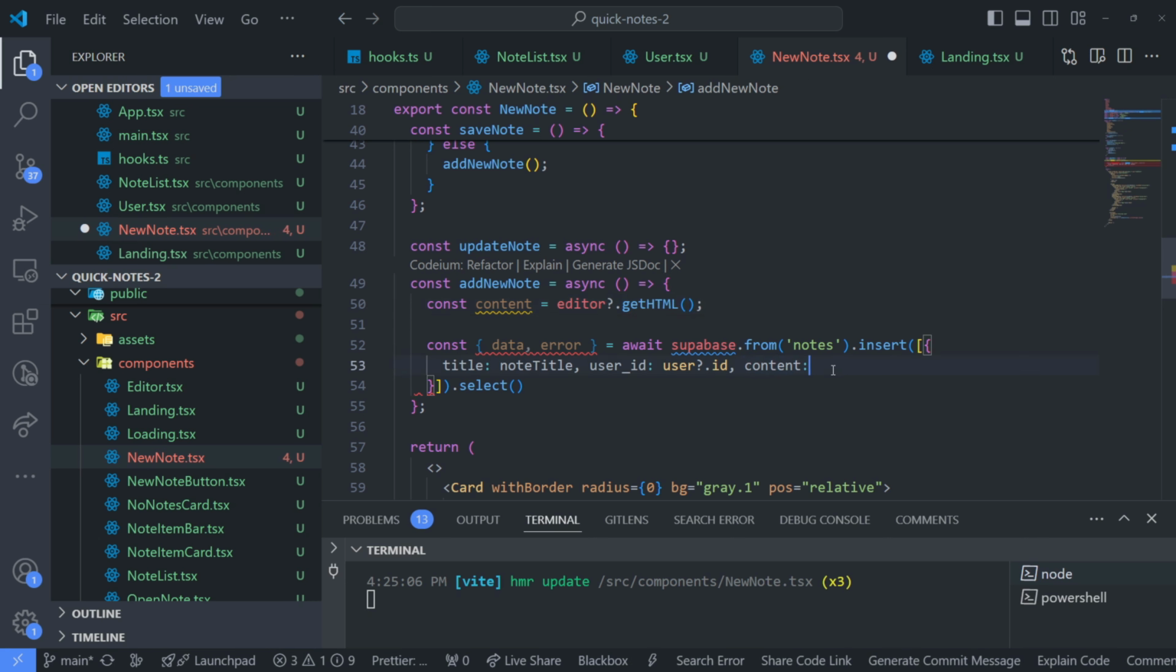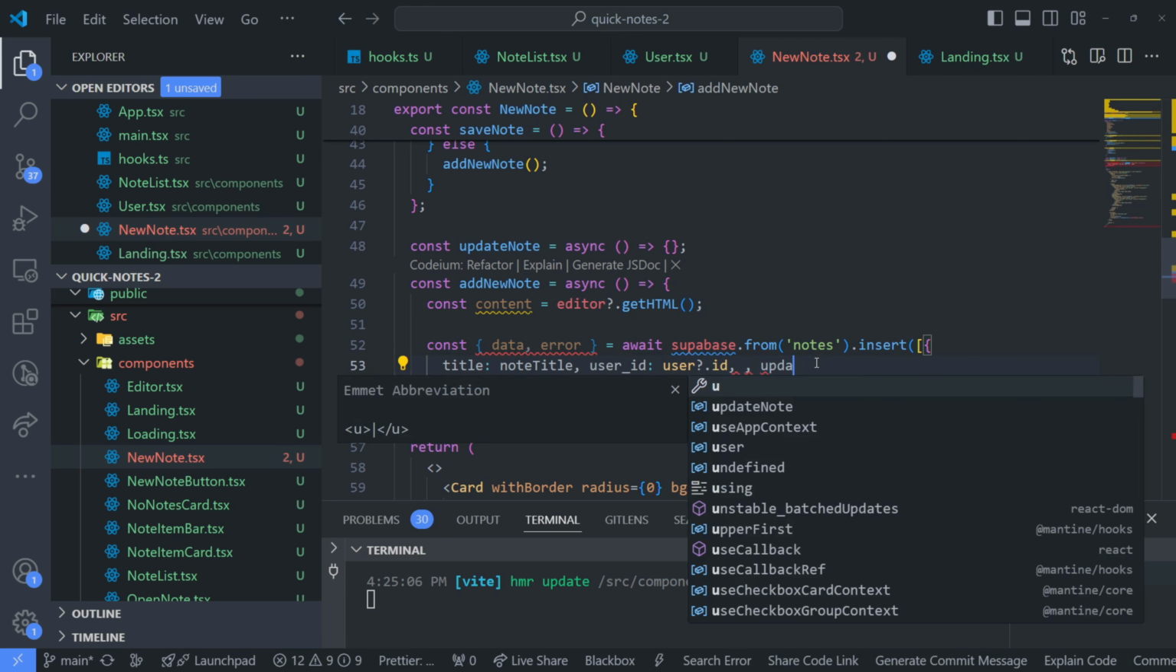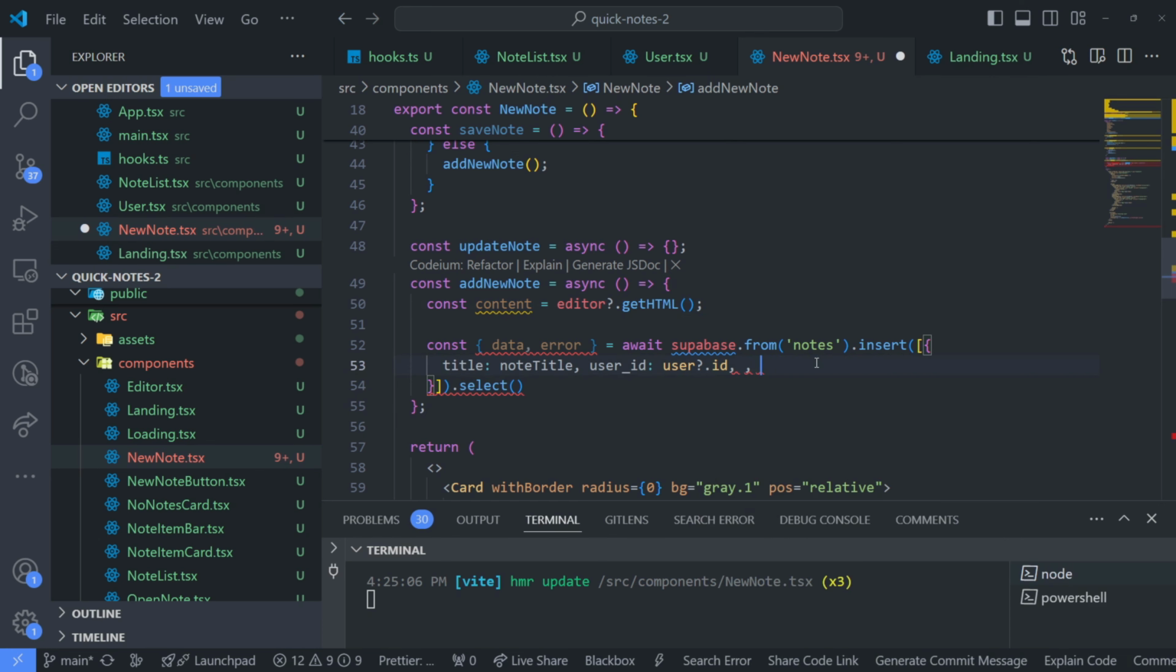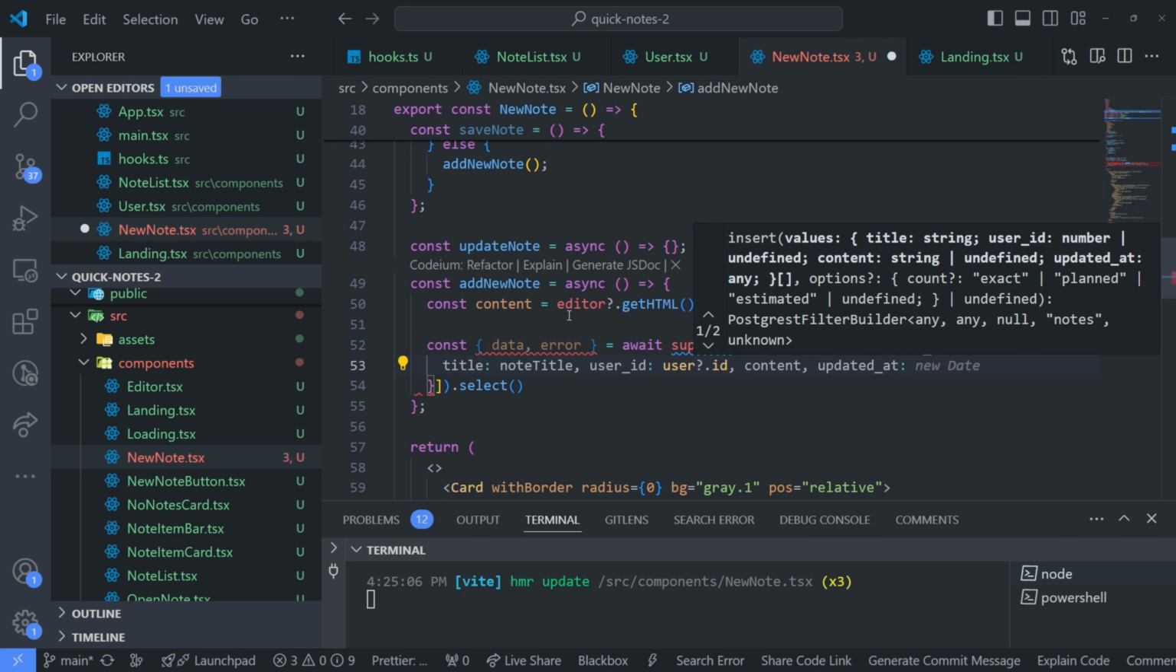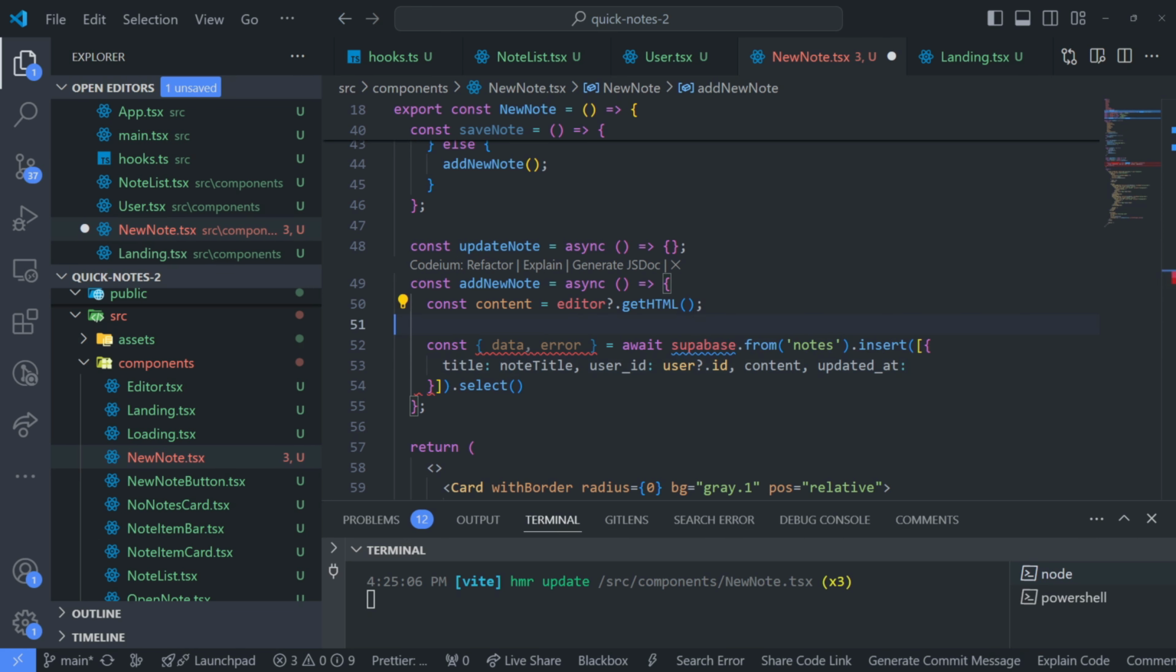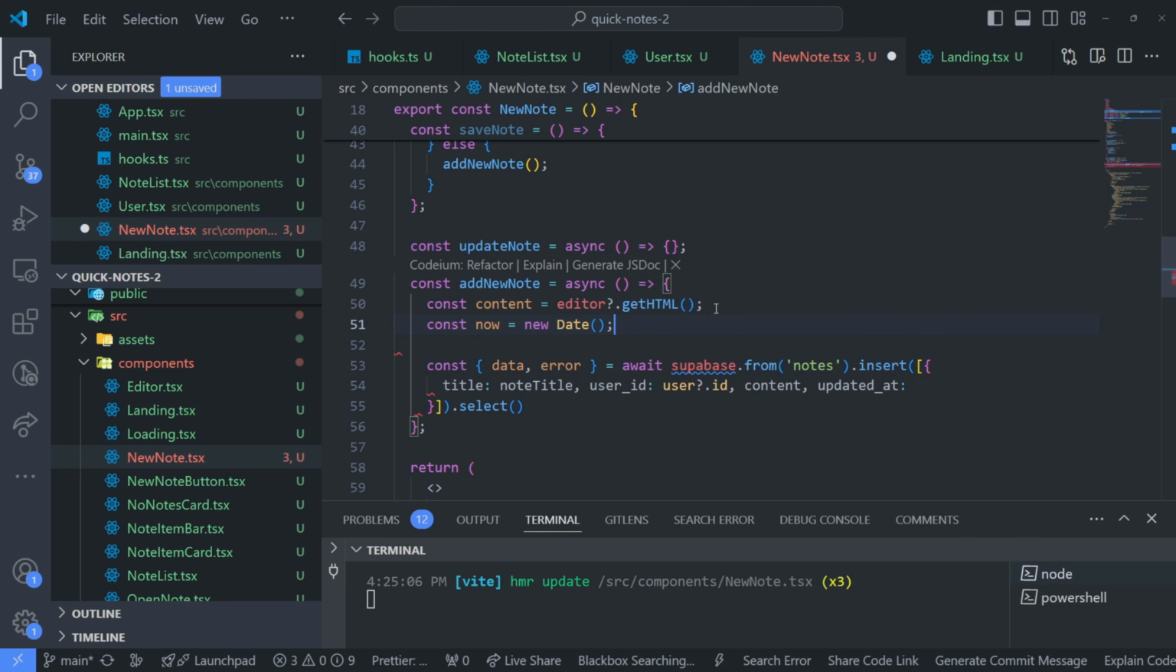And that is going to be for the content. And the last thing we are going to need is the updated art. So updated_at, and with that one we are going to use dates. So the current date, that is current date and time. So we do now, which is equal to new Date, and we pass now here.